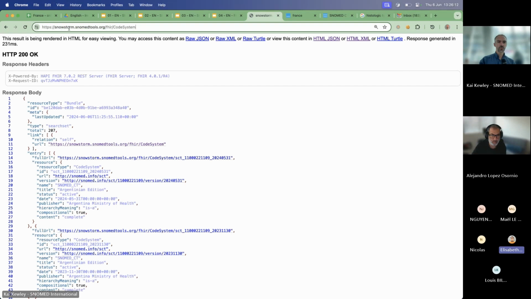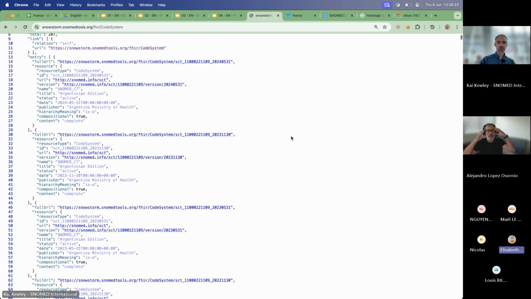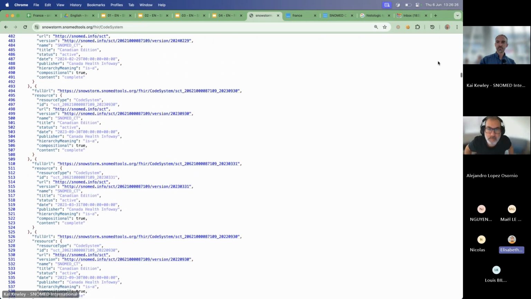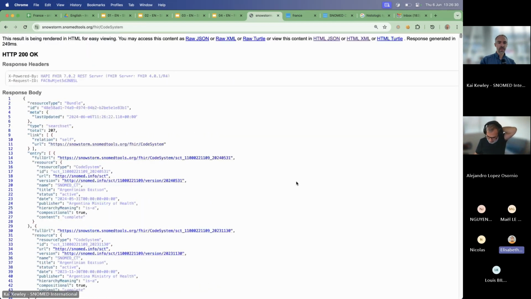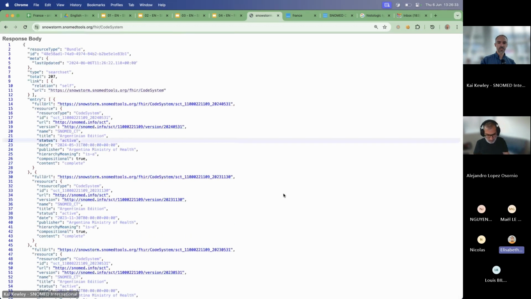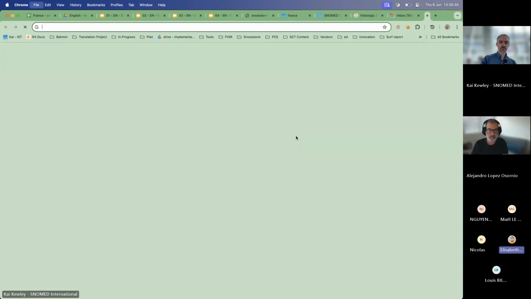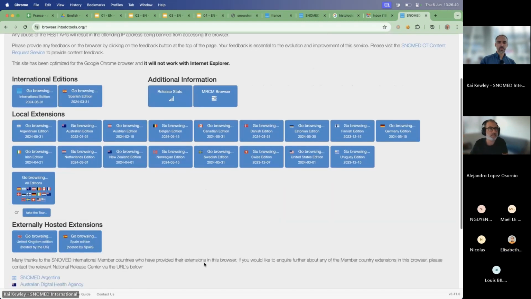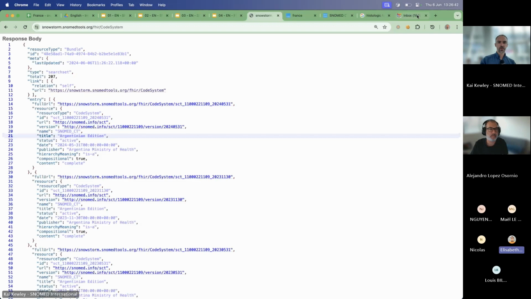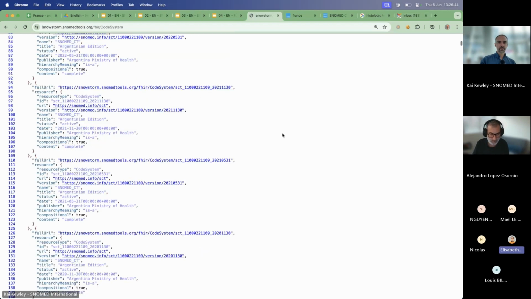So it's snowstorm.snomedtools.org/FHIR. And I've added to that the code system resource. So if we hit enter, we get around 200 code systems loaded in here. They're all SNOMED CT code systems. There's many versions of many national extensions. And these are all the code systems that are loaded into the browser, the international browser. Many of them have many versions. So there's a whole long list.